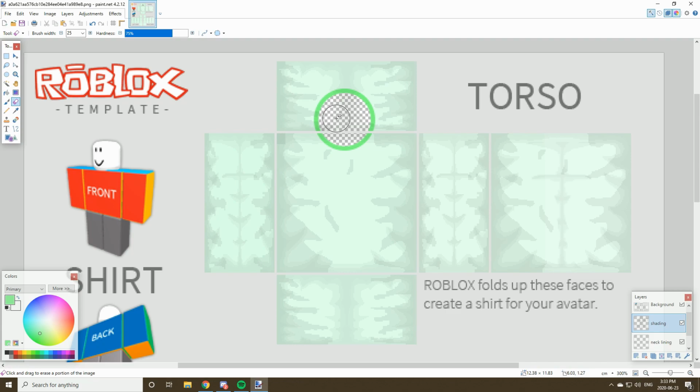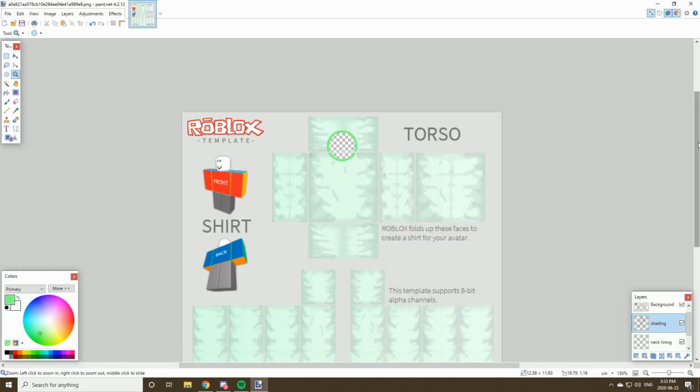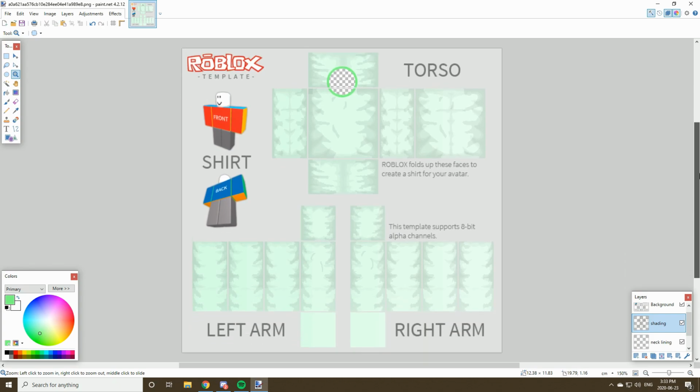Now you just want to erase all the shading. Don't worry about getting on the green, because since you're on the shading layer, it won't erase the green, it'll only erase the shading that we just made. So just go like this and erase around the neck hole. There we go. And now there won't be any shading in that little neck hole. So now that we've done that, you can press your zoom tool again. You can right click this time to zoom out, and there we go.